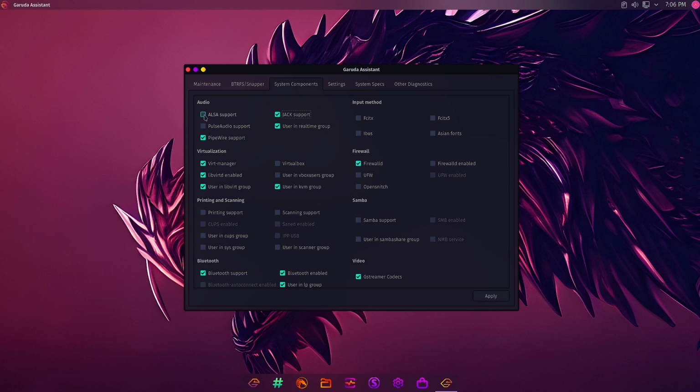Some content creators or gamers might want the ALSA support. ALSA is nothing but the Advanced Linux Sound Architecture. It is a very low-level software for audio needs. So you can also have that, and then you have to just apply it.